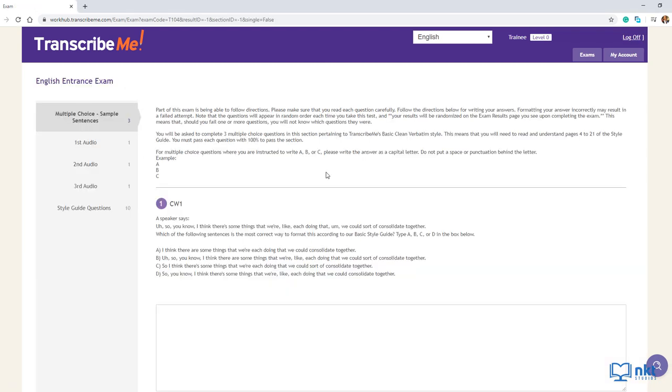As you can see, our exam has got 3 sections. You've got the multiple choice sample sentences section, you've got the audio transcription section, and lastly, you've got the style guide questions section. It is recommended that you take this exam in one sitting, so make sure you set aside 2 to 3 hours.